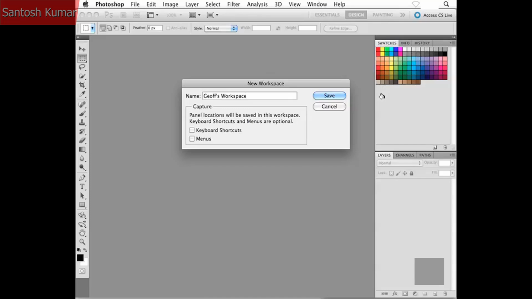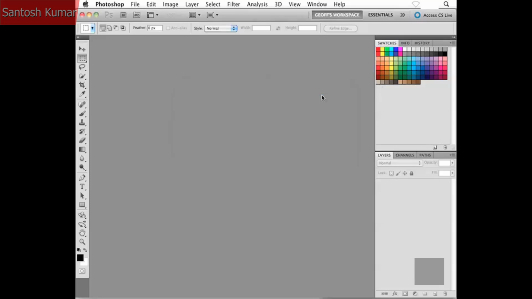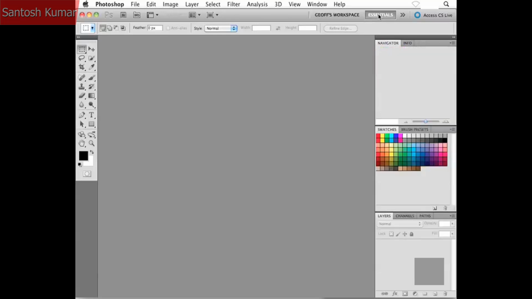So in any regard, what I'm going to do is click on Save here. That saves up my workspace. You can see at the top here now I'm inside Jeff's workspace. Now what's fantastic here is at this point I can flip Photoshop between the various workspaces that we have saved already. So for example, I could switch over to Essentials, and that gives me sort of the bare bones Photoshop here.